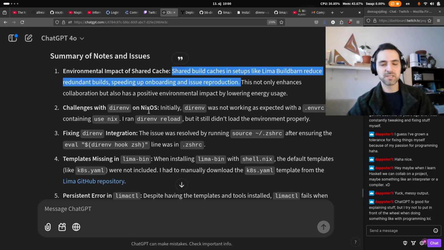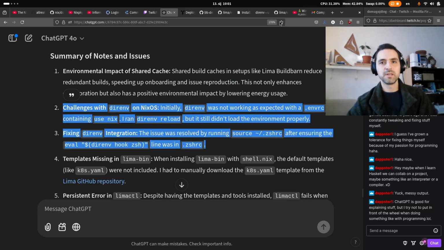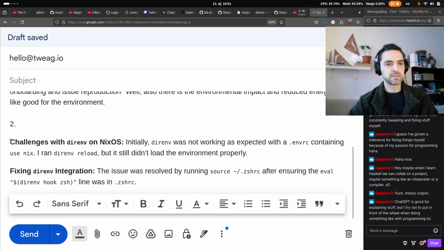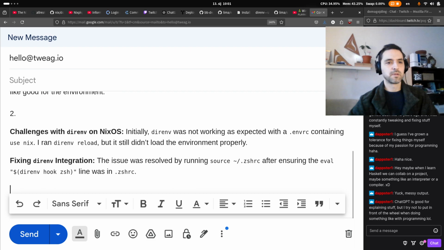Challenges with direnv on NixOS. direnv was not working as expected. Containing used Nix, I ran direnv around, but it still didn't reload the environment properly. Fixing direnv integration: the issue was resolved by running source after ensuring the eval. Okay. Challenges. That was two. What's three?